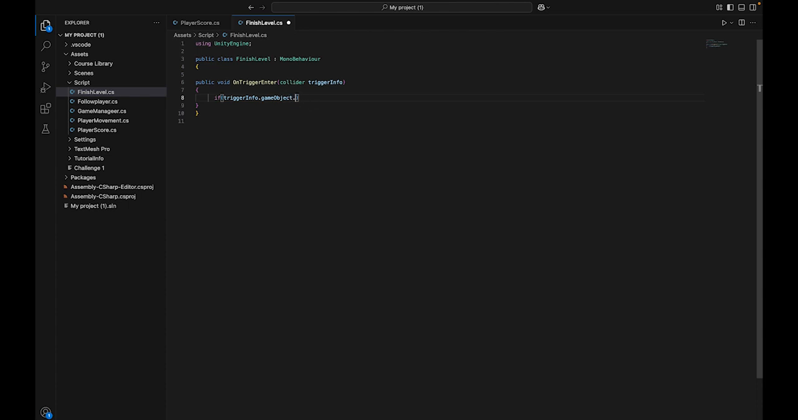If anything that enters that trigger, the game object, has a name of... So what we mean by this is: if triggerInfo.gameObject.name equals player, meaning the game object that enters the trigger is named player, then it's going to pop up some information.